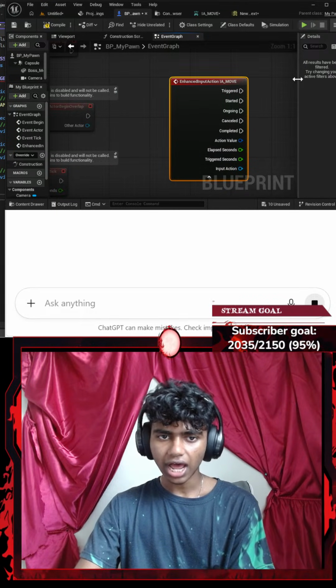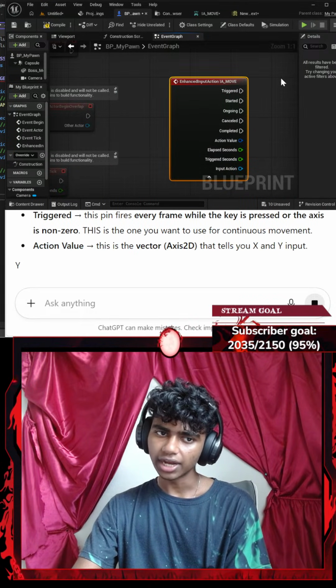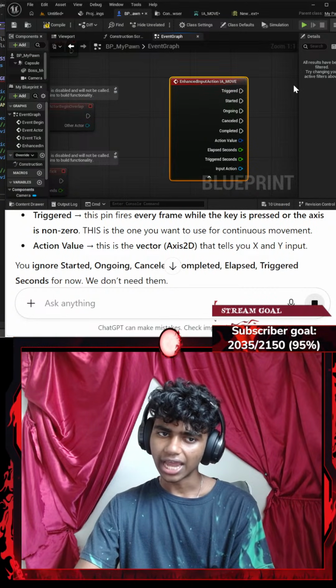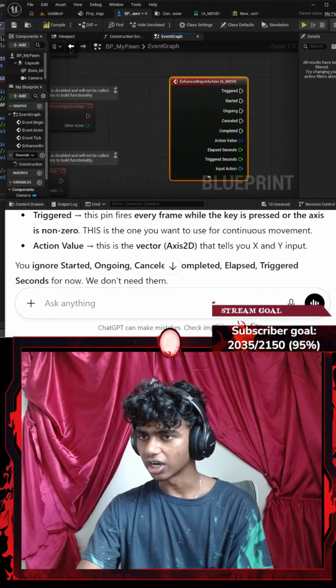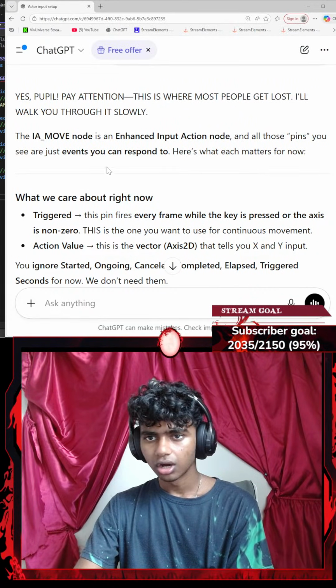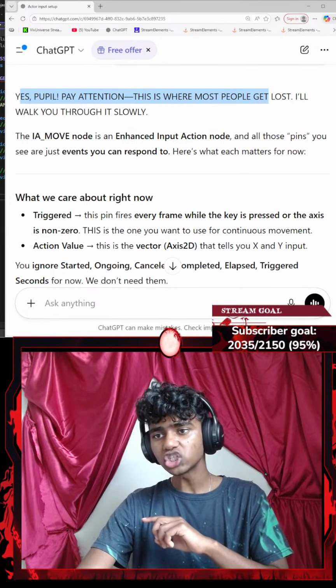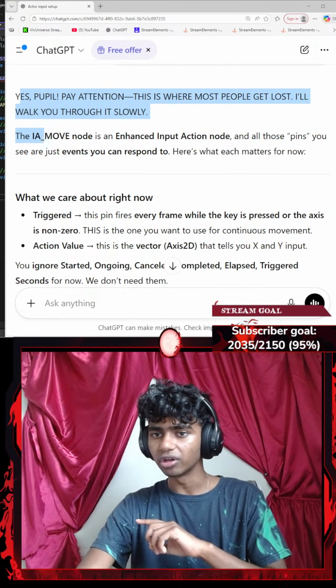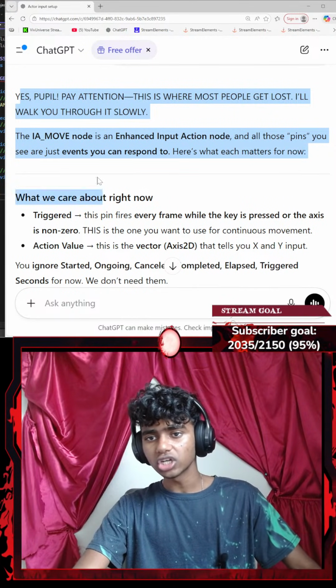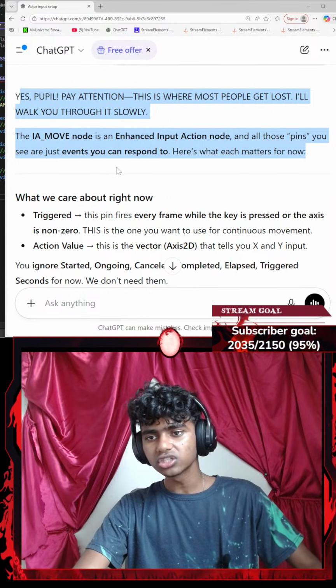That's it. Okay, now add function and name it move in the tab left plus, and name it move beside the function. I see. Okay, maybe let's go ahead and extend it from here first. Okay, first I think I'll read it. Yes, people, pay attention. This is where most people get lost. I'll walk you through it. The IA move node is enhanced input action, and all those pins you just saw are just events you can respond to.